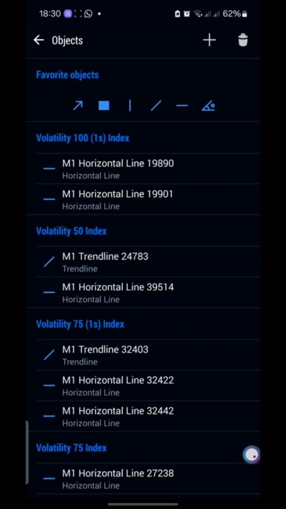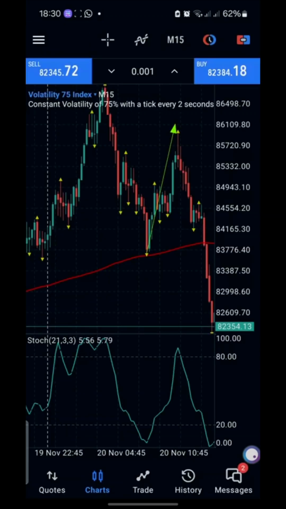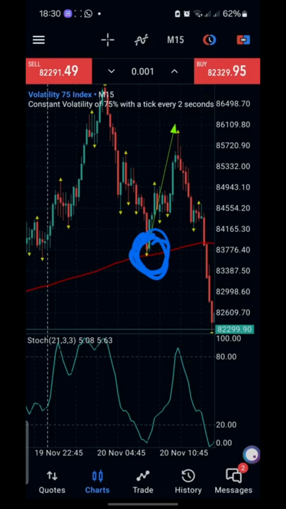Okay, I think you understand what I'm trying to say. As you can see here, price right there, where I just circled. If we bought there, price would have gone all the way up there.